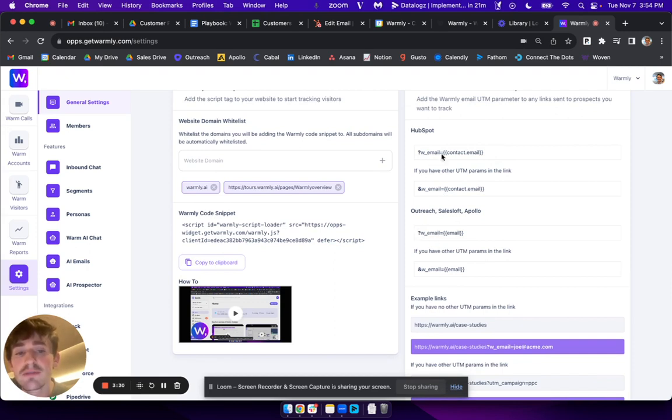But the only difference between these is the dynamic recipient email field. So for HubSpot, maybe the field for first name is first.name. I know a bunch of these SEPs have their first name field be first.name. For recipient email, HubSpot's is contact.email. And for recipient email, Outreach, SalesLoft, Apollo, and most of the other platforms is just email. That's the difference. That's why there's a discrepancy here.